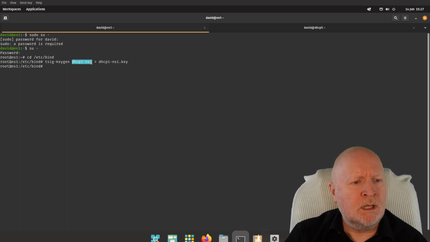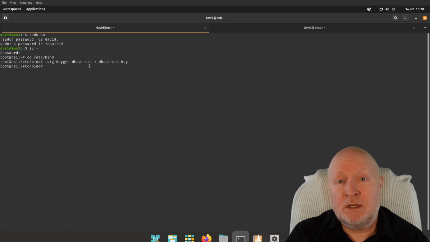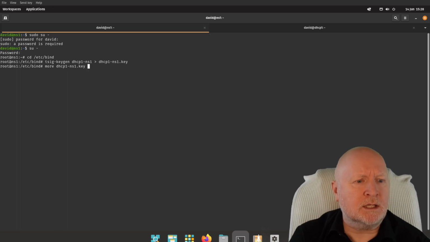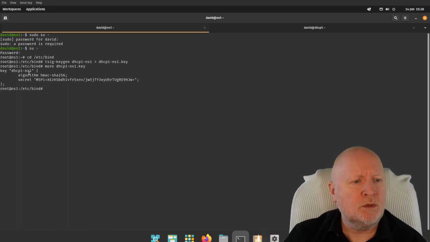I've then got a name, and I've given that a name of DHCP1-NS1. So if you look at the actual example that's provided by ISC, this is kind of what they're doing, is they're referencing the key name, which is what this is, based on the actual computers involved. So this is going to be a key for DHCP1 to actually send updates to my name server NS1. And just to save a bit of time, what I've done is I've forwarded the output using that greater than sign to a file I've called DHCP1-NS1-key. And if you actually have a look at that file there, that is what you get.